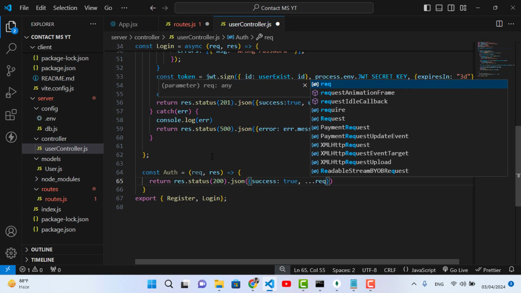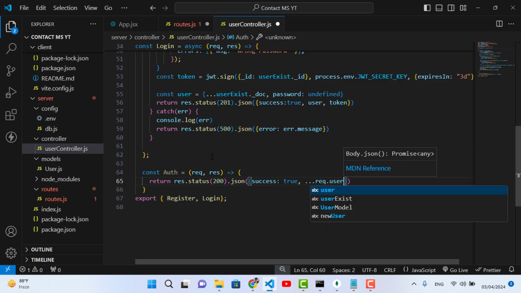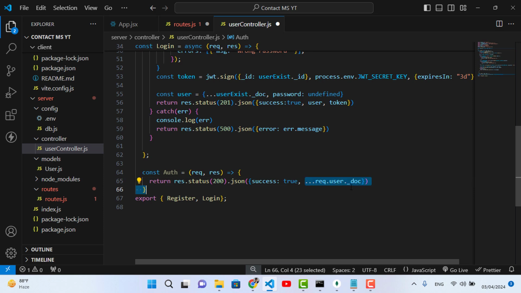So for that we will write user: request.user._doc. It means that we will fetch the document of the user. Where will we get this user? request.user. We will attach this user to this request later in the verify middleware. So let's do it. Let's save it, and we will move on.